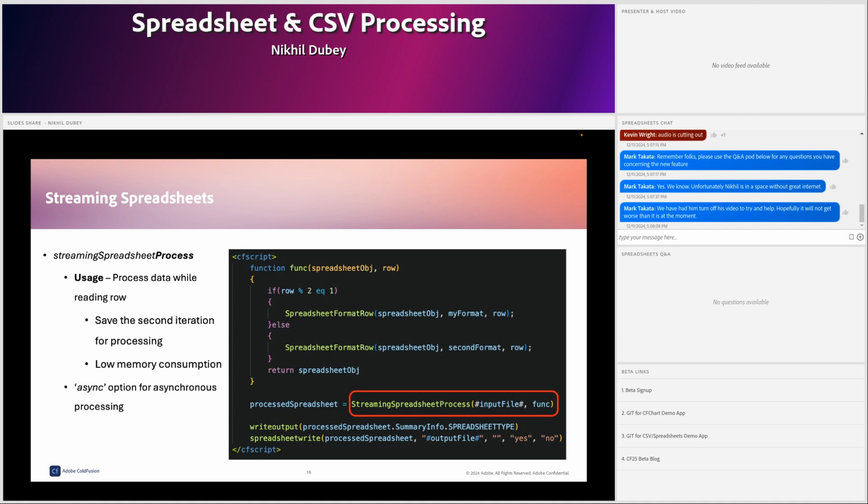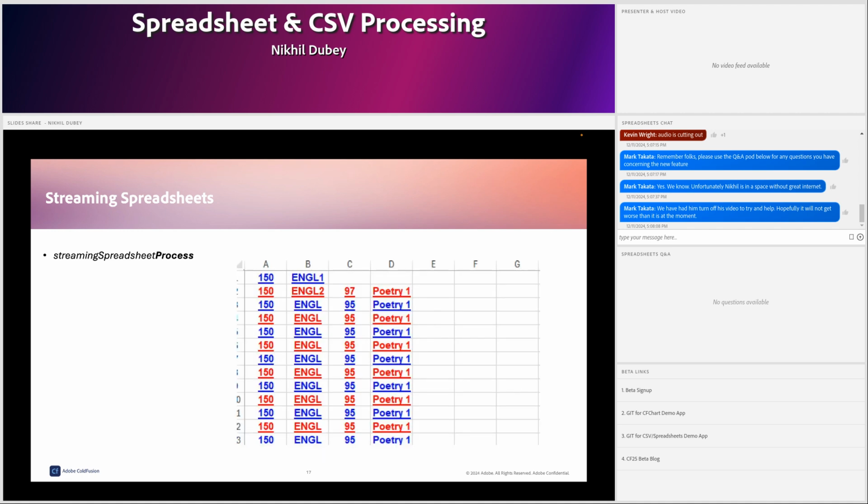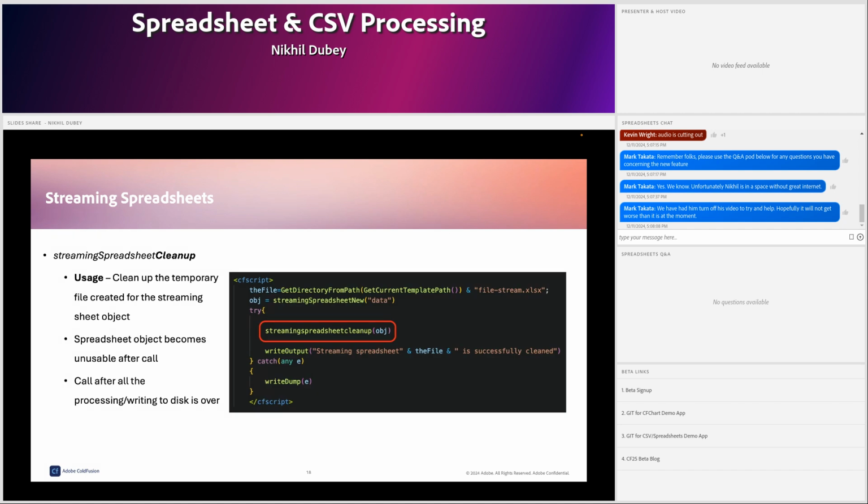Now, moving on to the next method, that is cleanup. We have seen that these streaming methods actually create temporary files, which will need to be cleaned up once the processing is done. That is why we have introduced this fourth method, streaming spreadsheet cleanup. The object becomes unusable after you call this, because the temporary files are cleaned up.